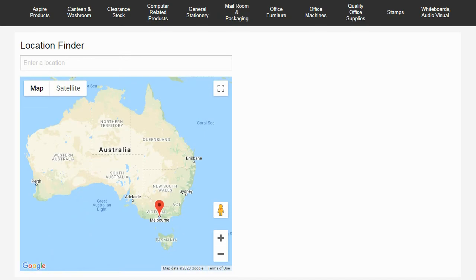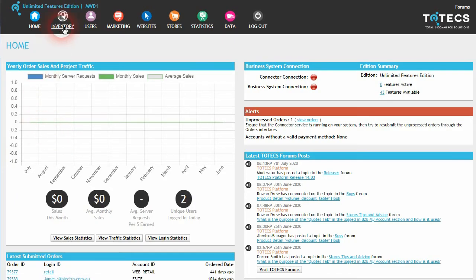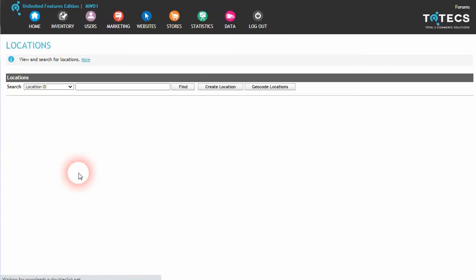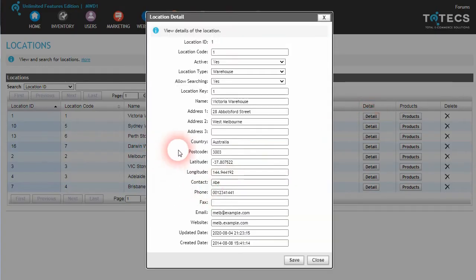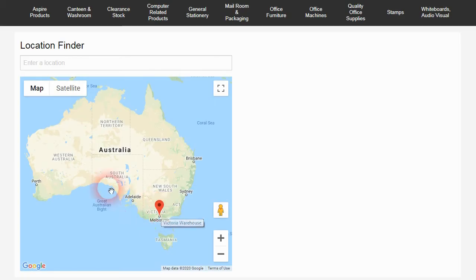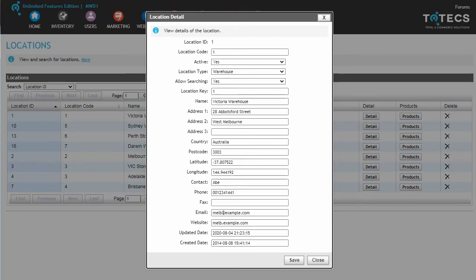TOTECS projects. So if we go into the administration center and click on the inventory menu, then click on locations, we may have already imported locations previously, or we might be trying to import new locations into the platform. And each location specifies both the latitude and longitude. And both of these coordinates are needed to be able to display a pin for that location on a location finder map. Now, in order to get those coordinates, there's a couple of ways to do that.